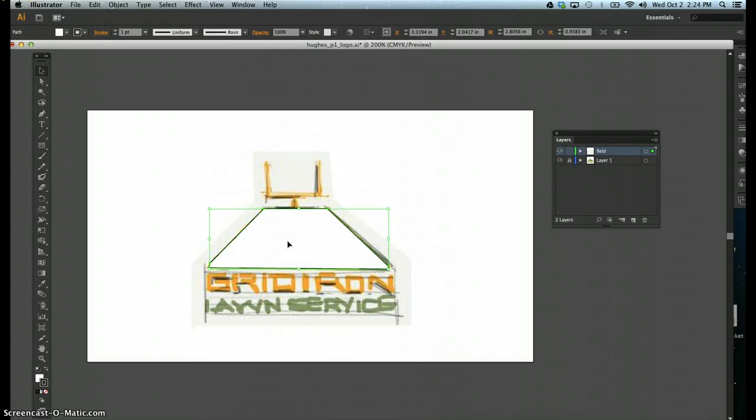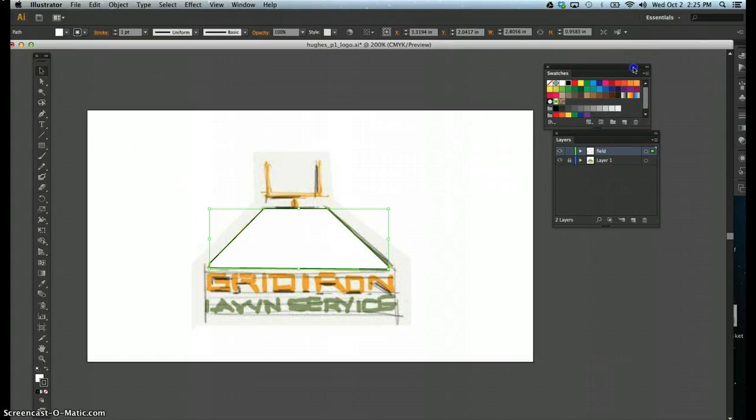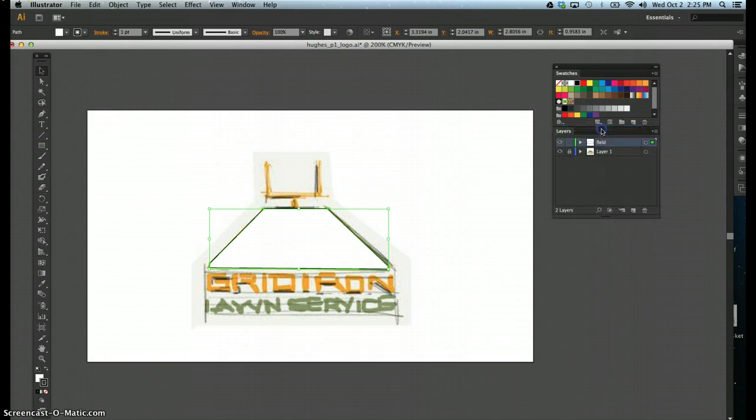Now I have the actual field drawn with my pen tool, but of course I don't want it to be white. So the next thing I'm going to want to do is go to my, normally swatches is a great thing to have pulled out from the panel dock here. We'll anchor these two together. I like them together. All right, and I want to make sure that my fill is in front.